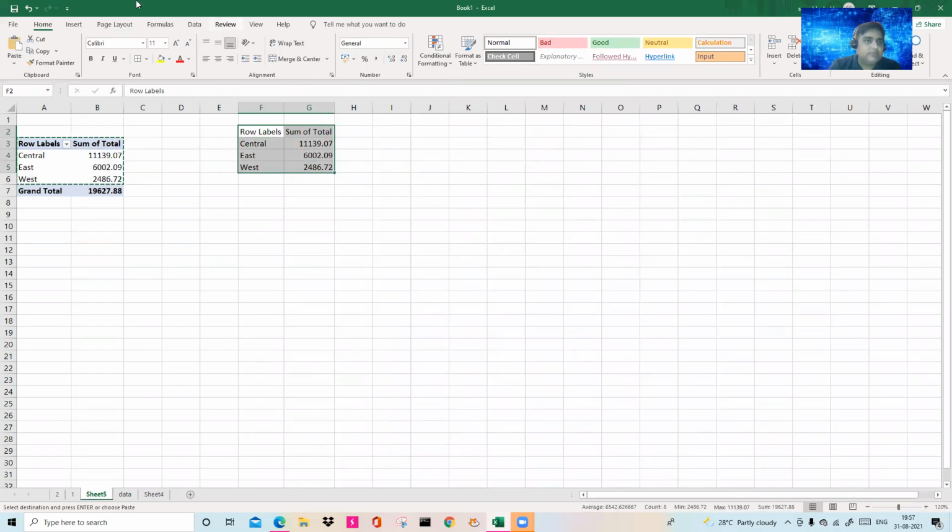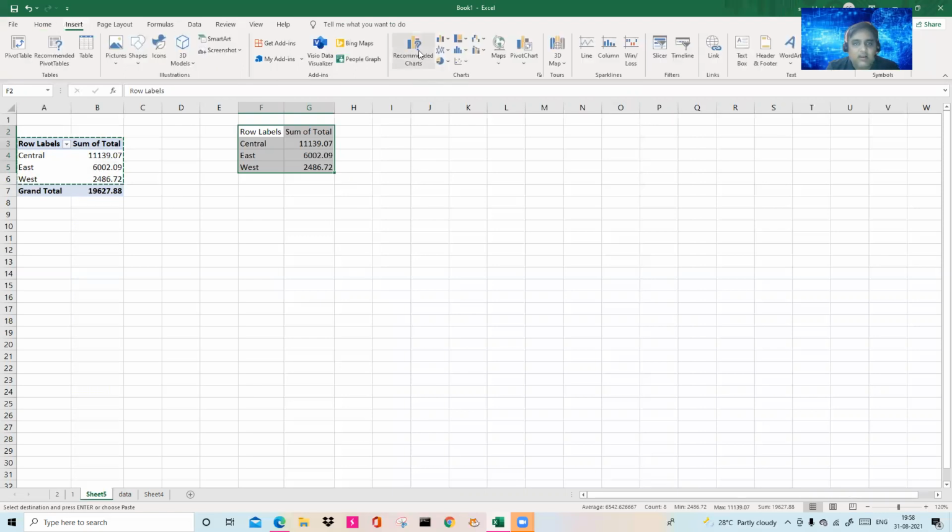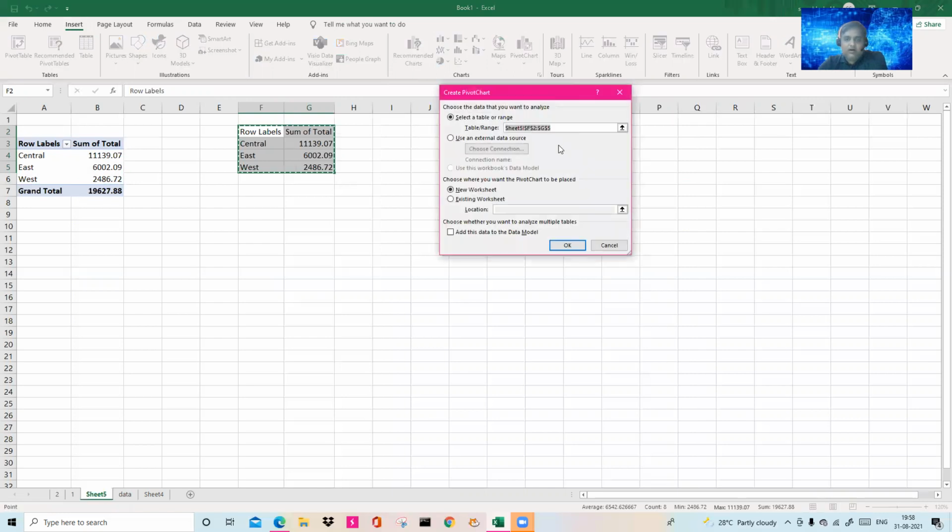If I create a graph, there are two ways to do that: Insert, recommended charts, and then the pivot chart. I always say go for the pivot chart. Why? Because the pivot chart will give you a lot of flexibility. Currently, it has only one value, only one column for central, east, and west, that is the region. But let's say you have 4 or 5 values, then this pivot chart will help you. So I always recommend the pivot chart.